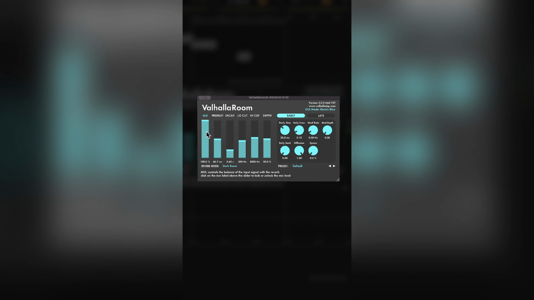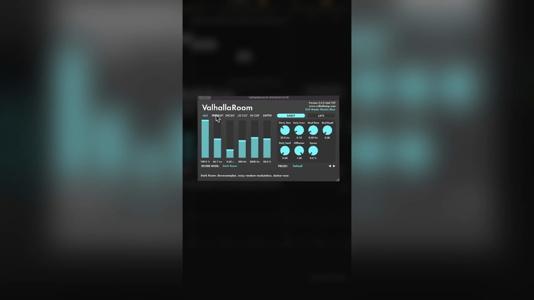The first step we want to do is make sure that our mix is at 100% wet. Like I said before, we already have the dry signal from the original instrument. Next, we have the pre-delay. The pre-delay is the time between the original dry sound and when the reverb effect actually begins. By using the pre-delay, it allows the initial hit of the sound to punch through. What we want to do is add a little bit of pre-delay to our reverb.